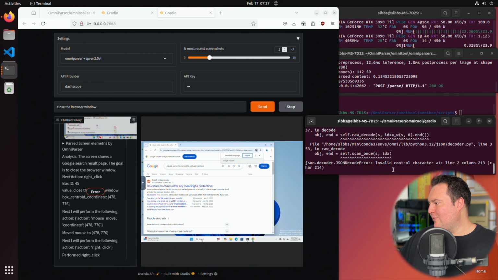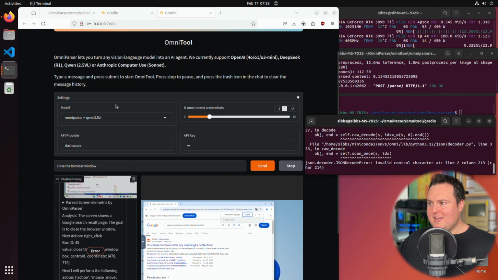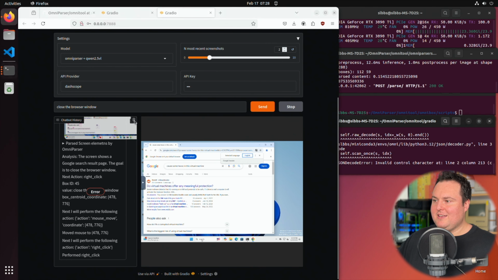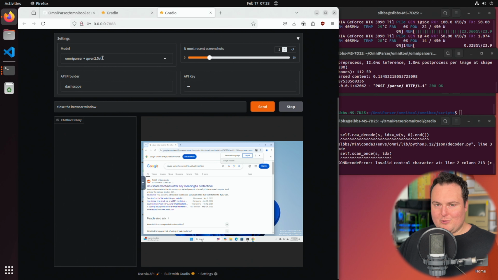All right, and then we can see we get some issues here with JSON, and that's just one of the limitations of, I think, the model and the prompt, that it's a smaller model. So this is set to be working with the 72 billion parameter version of Qwen2.5VL, but we're trying it with the 3 billion parameter version.